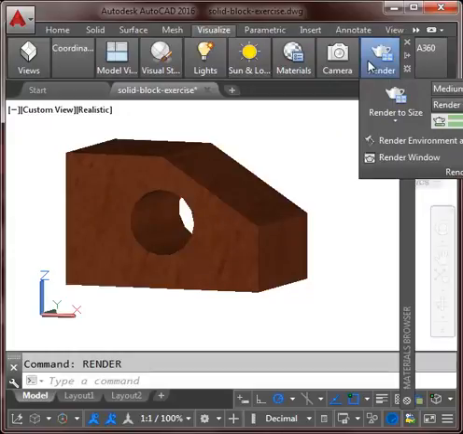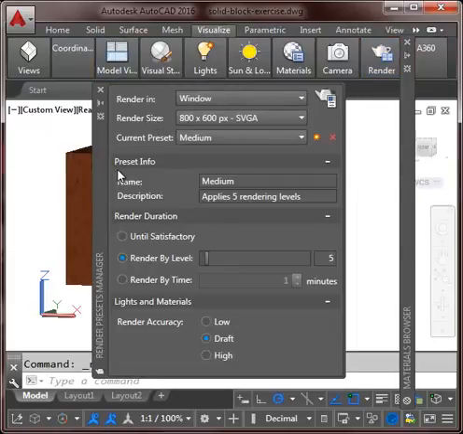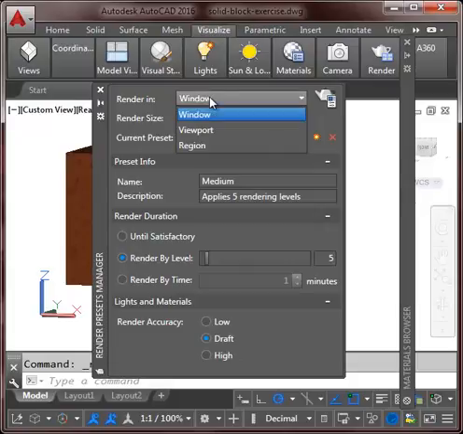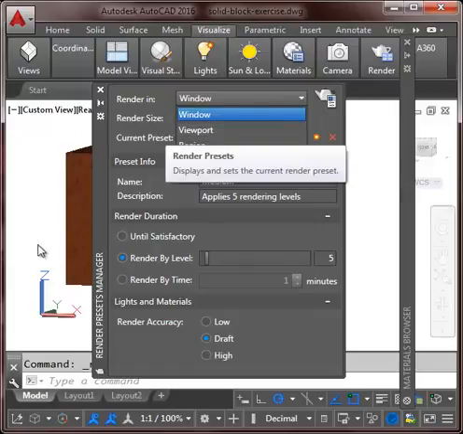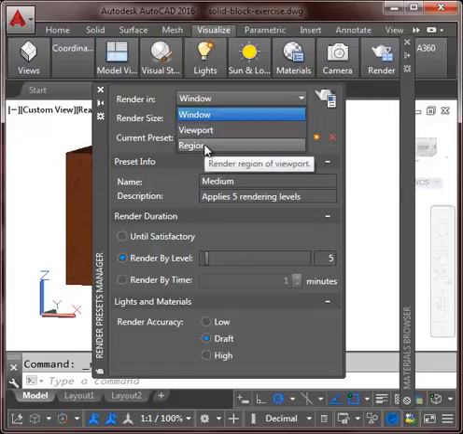You'll also see there's a render option here, render tools. You can't see it, it's slightly off screen here, but there's a small arrow that lets me open up the render preset manager. Now I can go into render in the window or a viewport, which is right in here, or render to a region of the viewport.